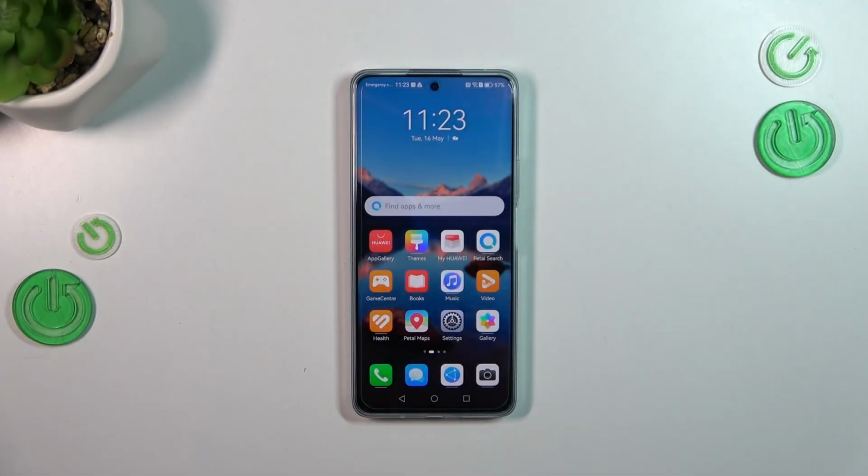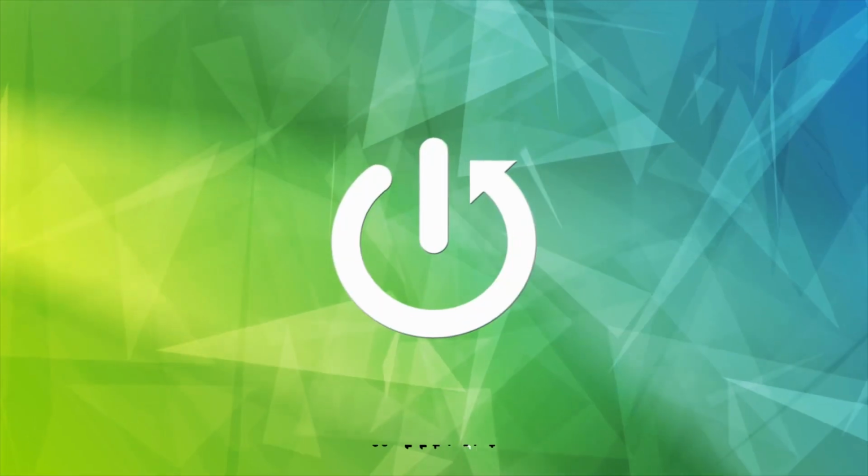Hi everyone, in front of me I've got HUAWEI Nova 11i and let me share with you how to change the screen timeout on this device.